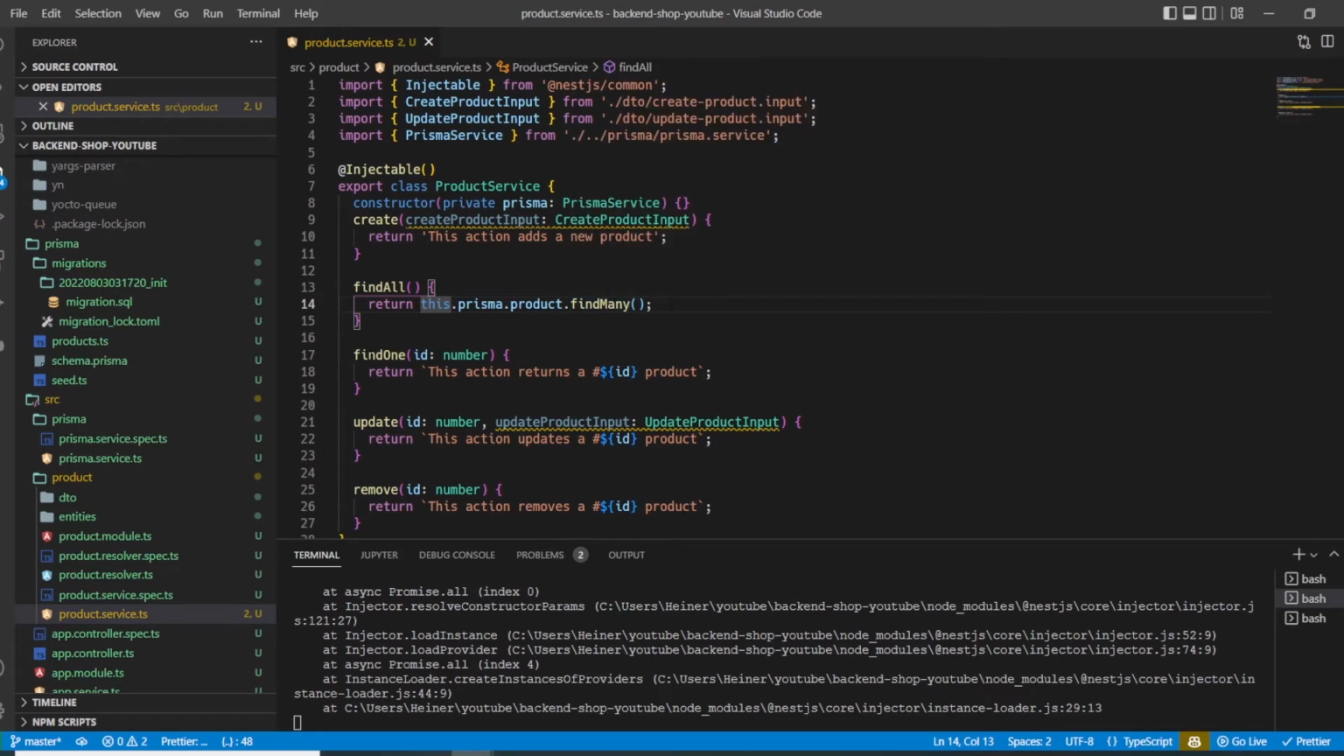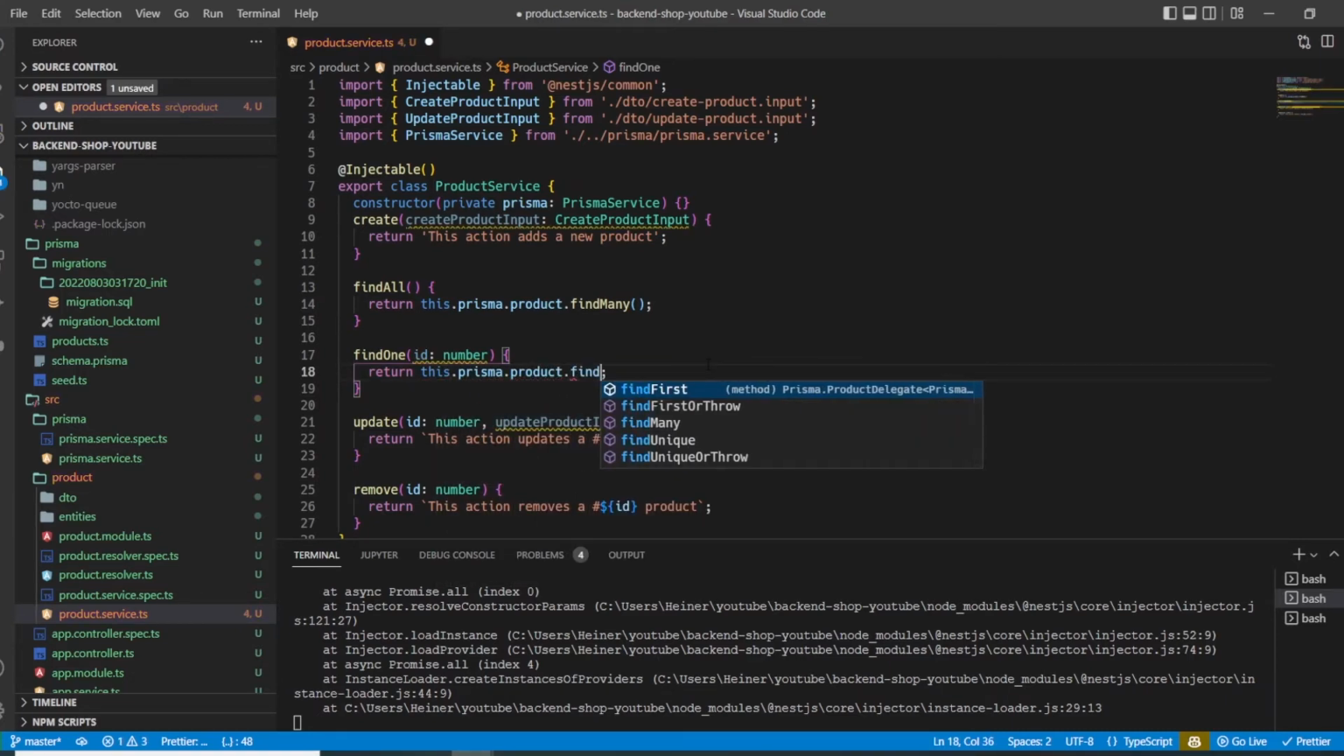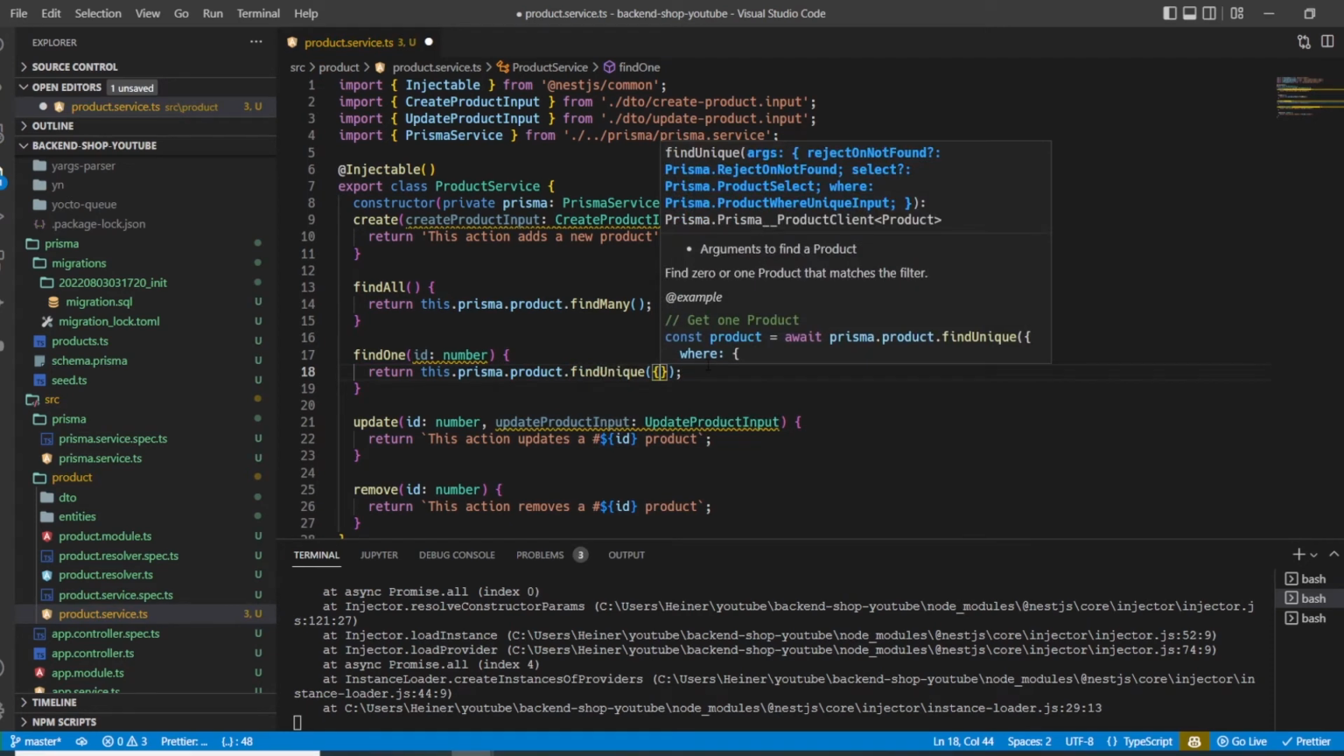And then also let's change this findOne method here. Here we can just say this.prisma.product.findUnique. And since the ID is our primary key in our products table, it is unique by default. So this is why we can use findUnique here.